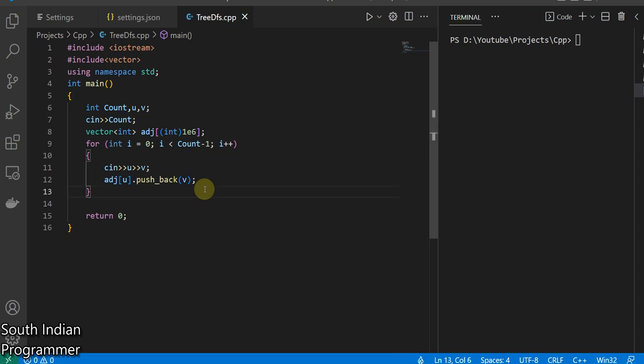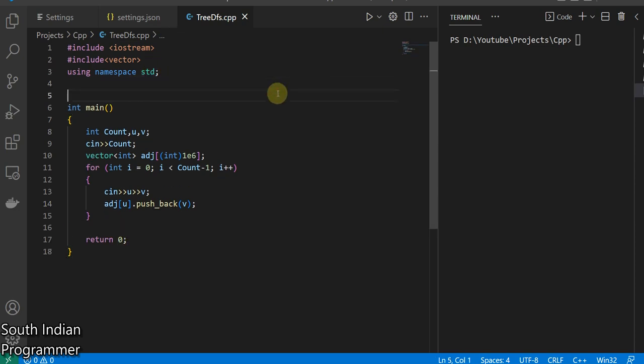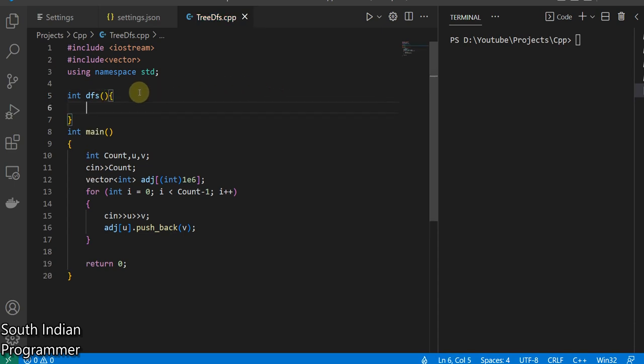Okay, now we have created the array and the tree. How do we see this is correct, or how do we traverse it? For traversing, I'm creating one more function called DFS. You know, DFS means depth first search.